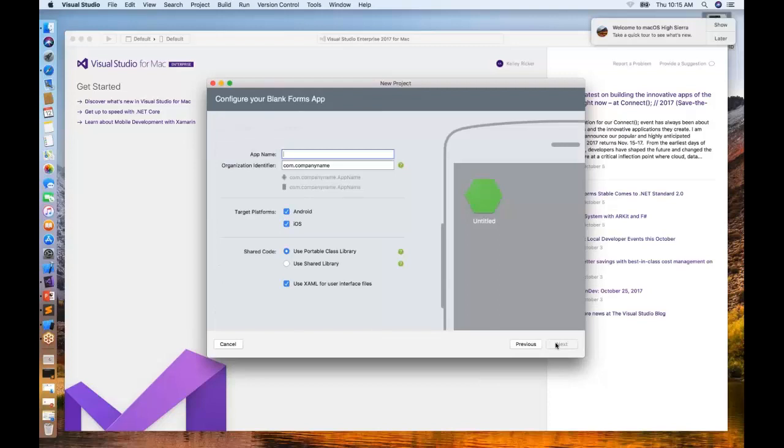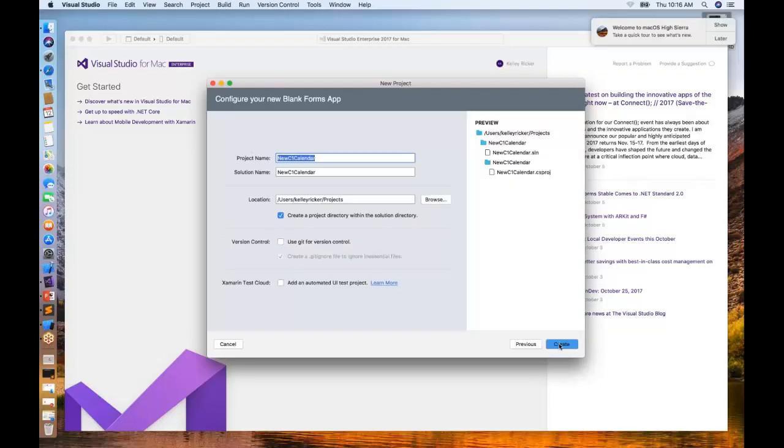I will name this New C1 Calendar. And I'm not too worried about the company name. You'll see you can pick which target platforms you want. Also, you can change how you want to share code. You can either use a PCL, a portable class library, or a shared library. I wouldn't be surprised if in the future they add or maybe replace portable class library with .NET Standard library. I know Xamarin Forms actually just added support in 2.4 for .NET Standard, so that should be in the future too. Okay, so everything looks good. We'll go ahead and create a project.